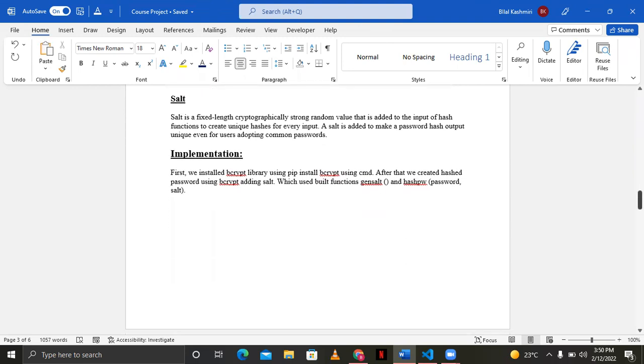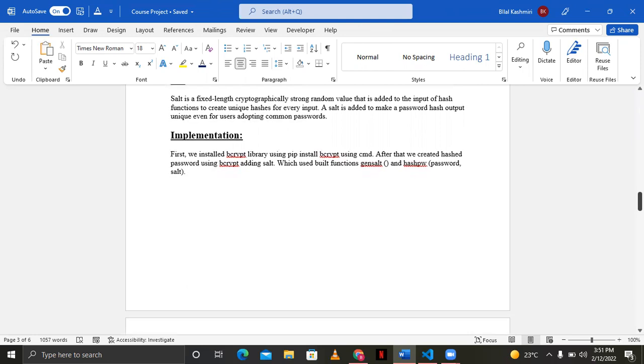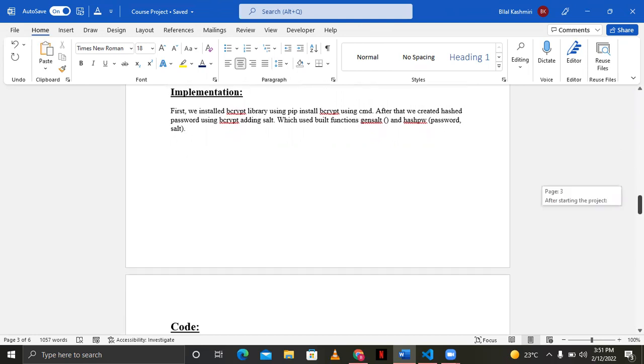Salt is a random value added as the input of the hash function to create unique hashes for every input. Salt is added to make the password hash output unique even for users adopting common passwords.